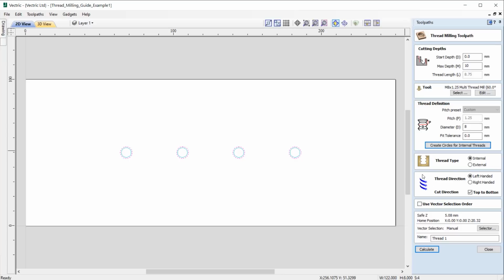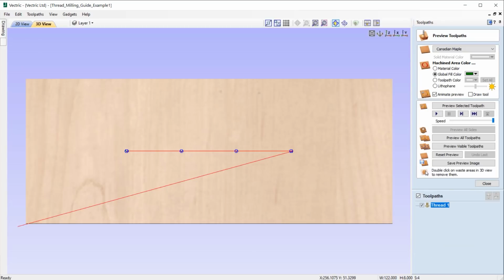Okay, so that's why we're spiraling down in a left-handed thread type, which just means it's going to be anti-clockwise, going from top to bottom. And we're going to have a look at an example of all of the different settings that we have here in an actual machining example shortly. So again, top to bottom, and we're doing that left-handed, and then we can simply go ahead and calculate that toolpath.